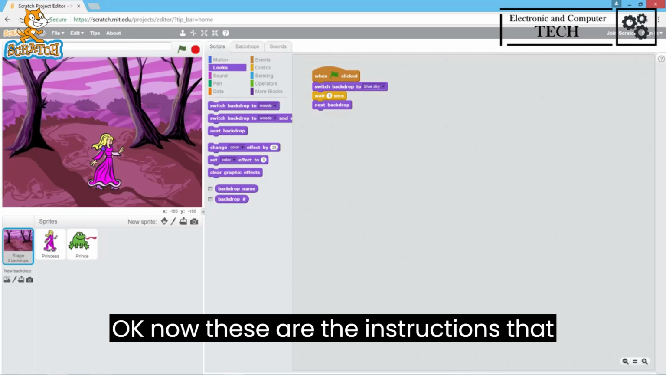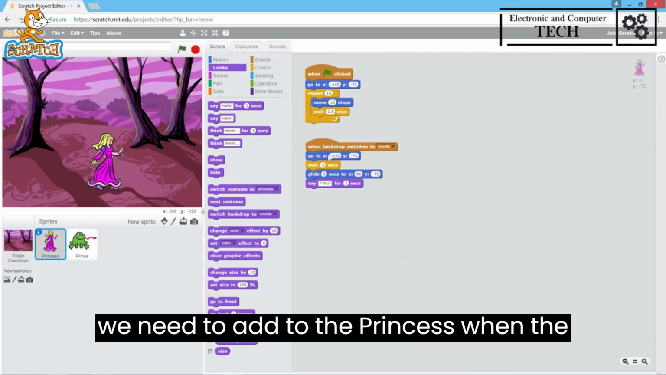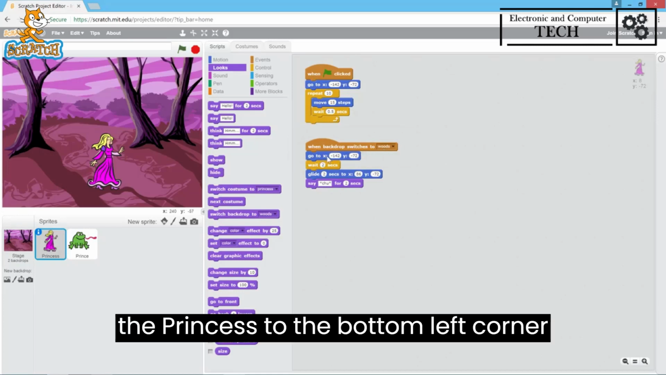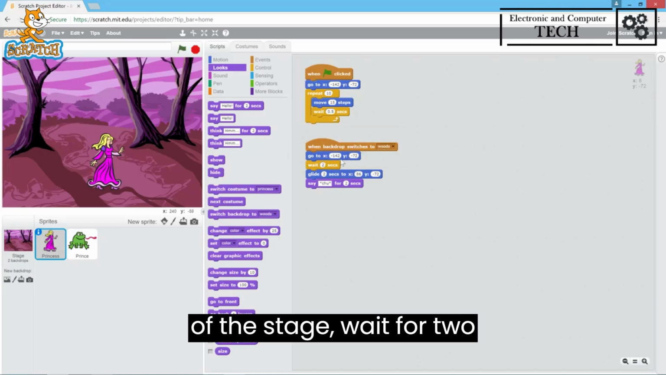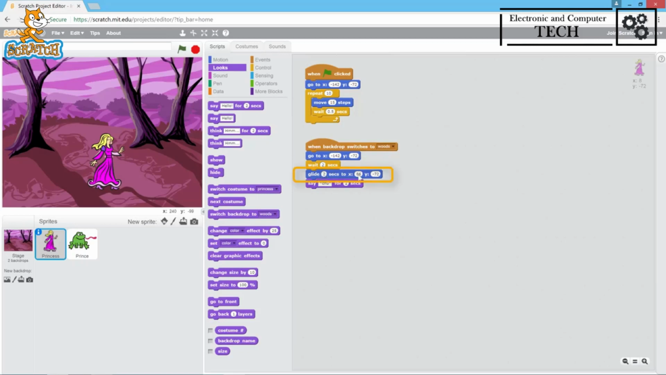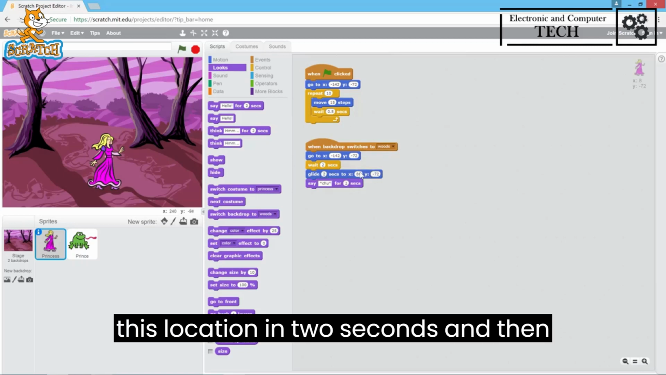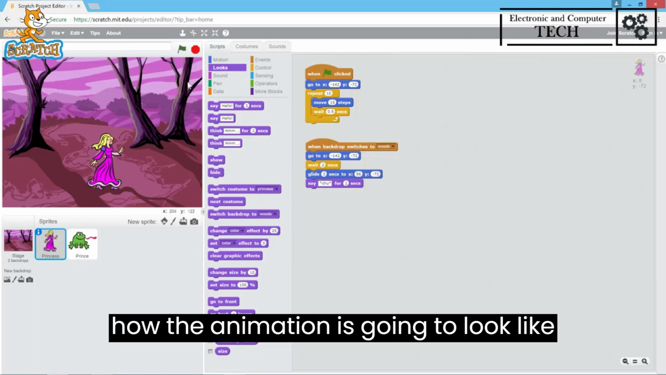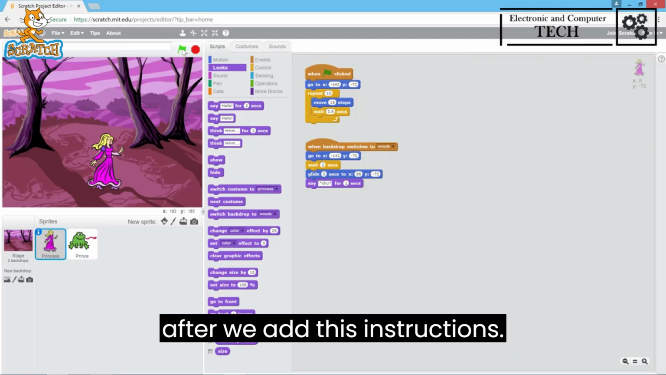Okay, now these are the instructions that we need to add to the princess. When the backdrop switches to the woods, we move the princess to the bottom left corner of the stage. Wait for 2 seconds, and then glide the princess to this location in 2 seconds. And then say chill for 2 seconds. And this is how the animation is going to look like after we add these instructions.